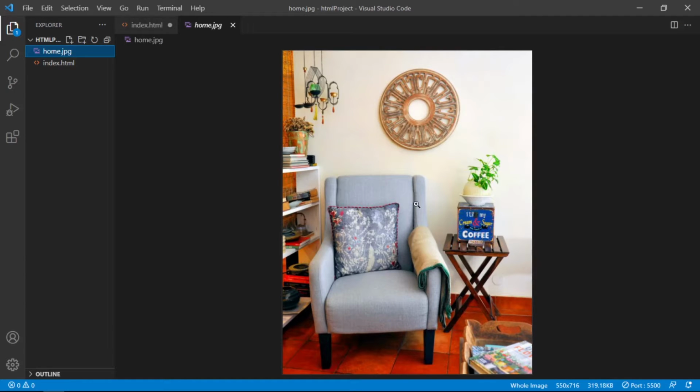What you can do is let your users click on this area of the image and redirect to a different page, or on this sofa. Let's say you're making an e-commerce website, so you can let your users redirect to the sofa pages if they click on this part of the image, or on this part of the image. So you can let your users redirect to some other page.